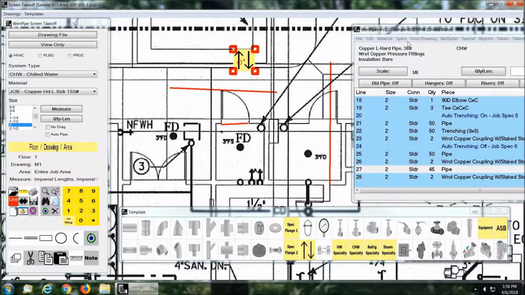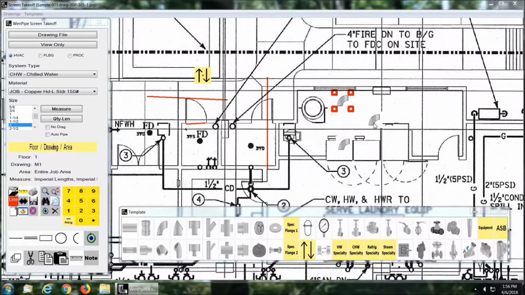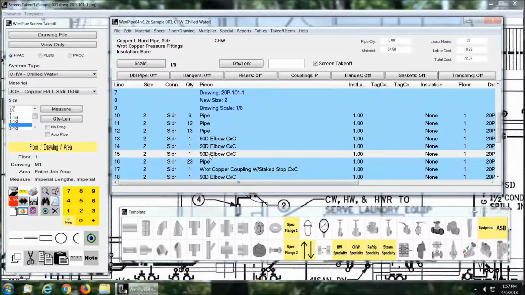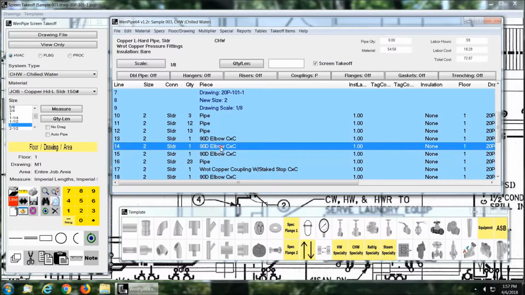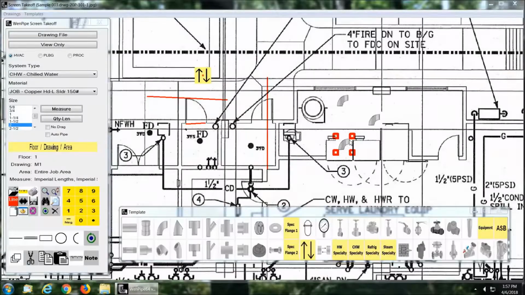If you highlight it, the corresponding takeoff line will always highlight. If you highlight, say, a 90-degree elbow, if you go back to your list of items, that item will be highlighted. If you click on the item in the takeoff list, you can see that the corresponding item in the drawing is also highlighted.